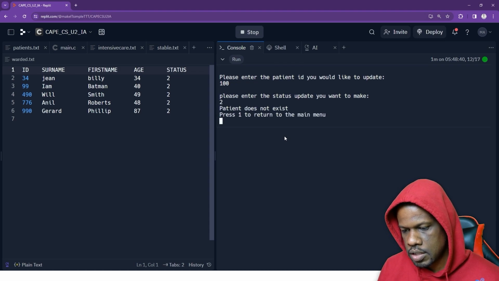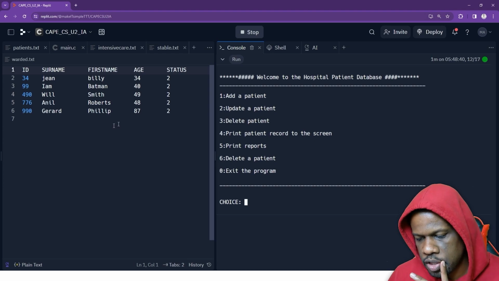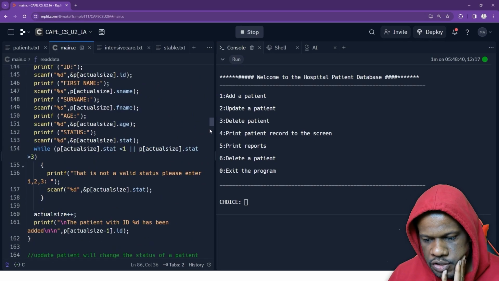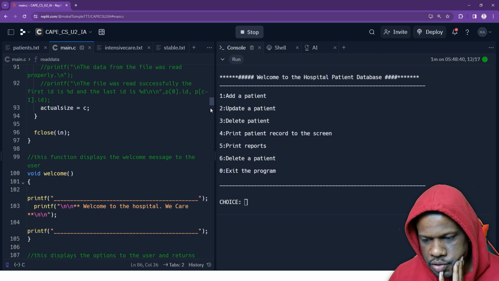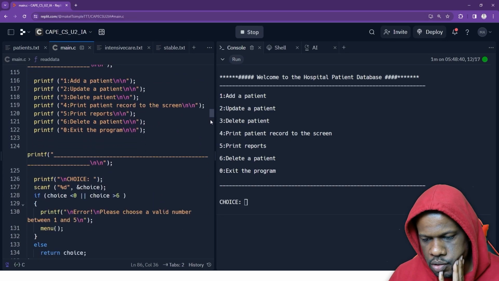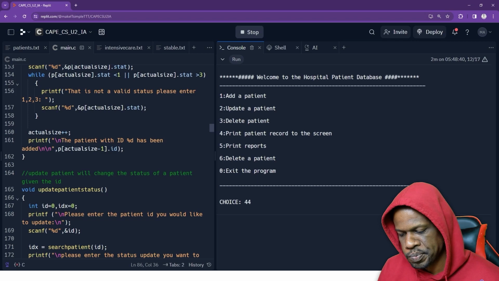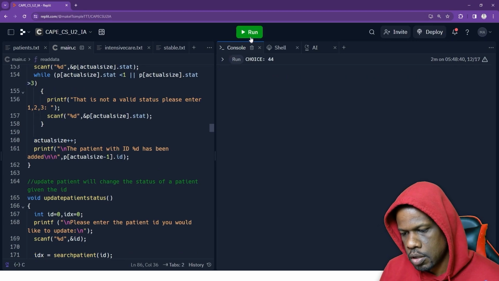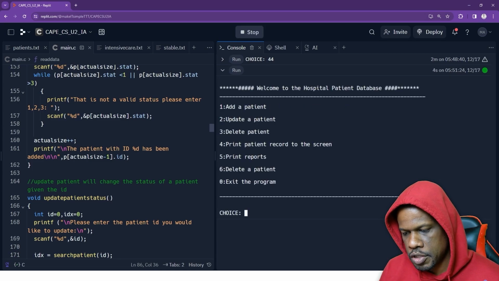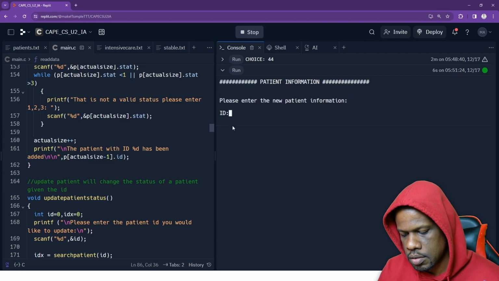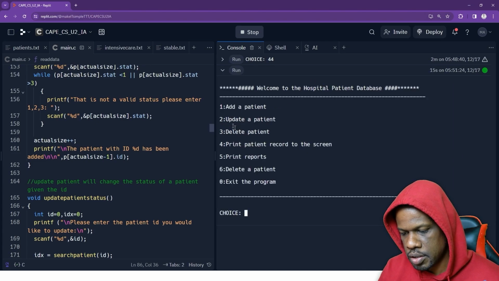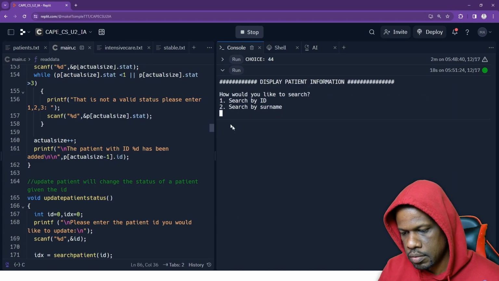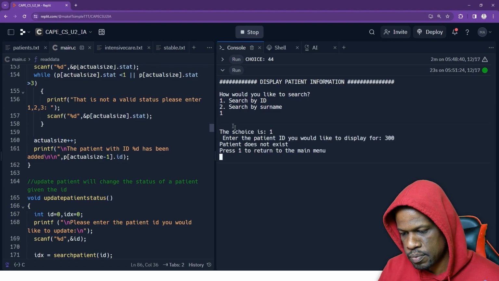Didn't I just add a patient? Why is the update patient not working? I think I realized one of the functions is fighting add a patient. Don't tell me I reached this far and there's a problem with that function. Run 1111. Add a patient 1. Patient ID is 300. Bob, small, 34. Status is 1. Search for patient 1 by ID 1. Patient 300.